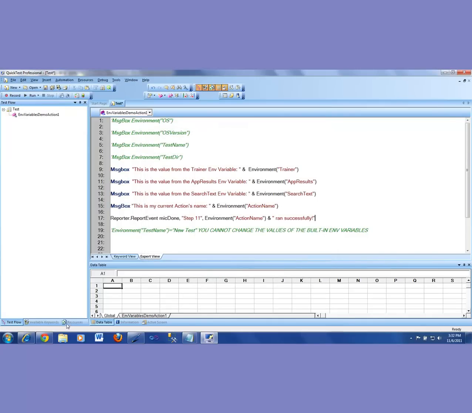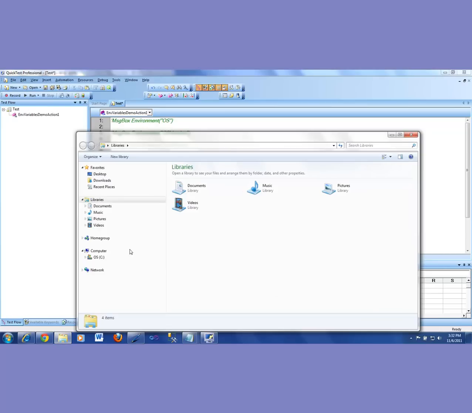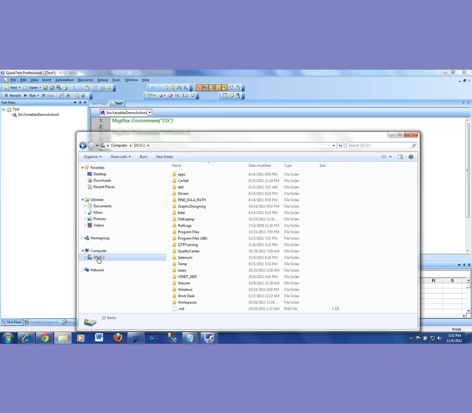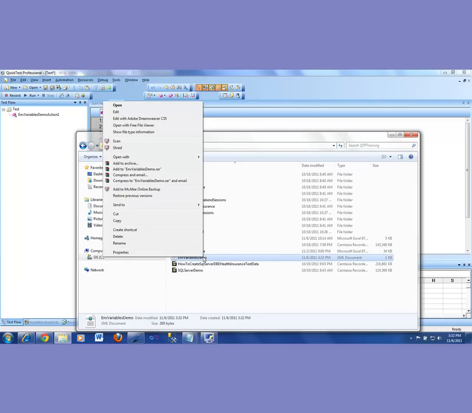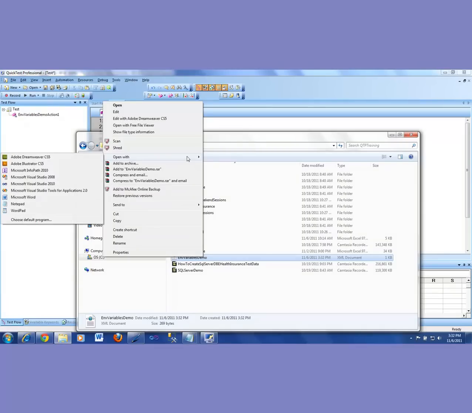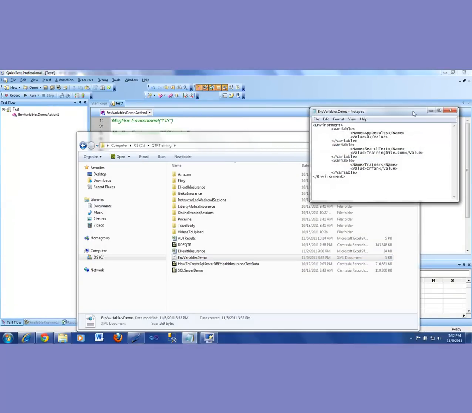Now let me go to my file system and see if it got generated there, and how it looks. So here I am in my QTP training and environment variables demo. How can I open it, because it's an XML file? I can open it in Notepad. So I right click on that, open with Notepad, and there you go.